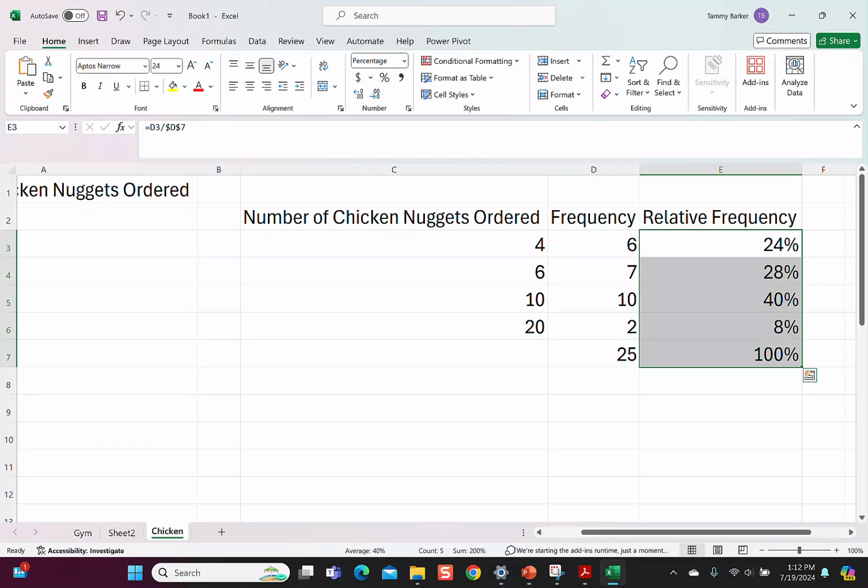So now I quickly have a frequency distribution and a relative frequency distribution without me ever having to go through and count individual orders and try to organize that data.